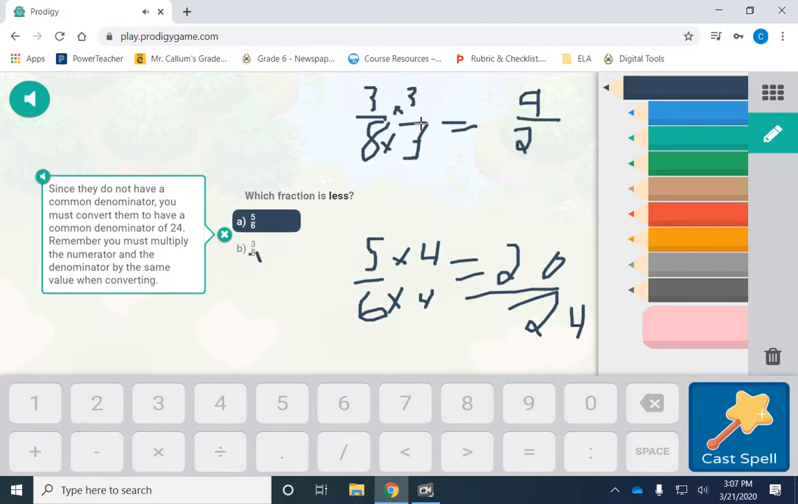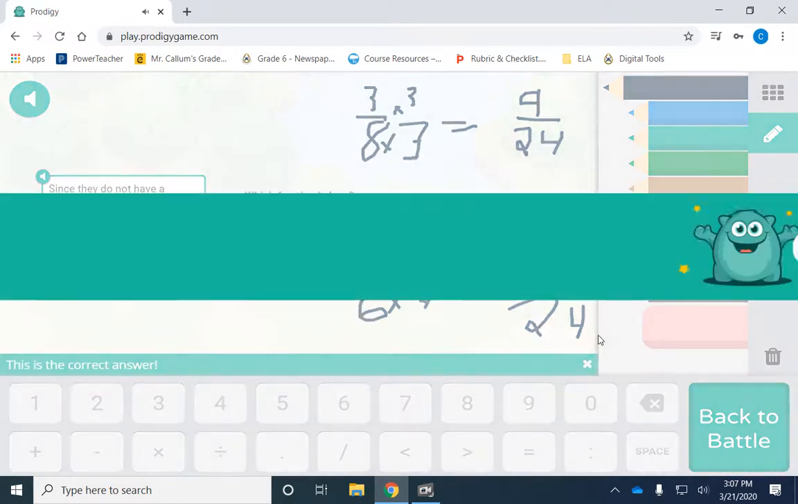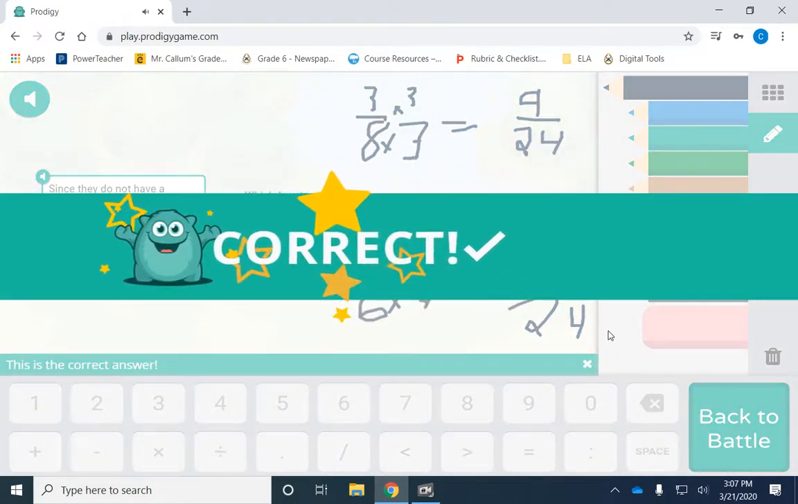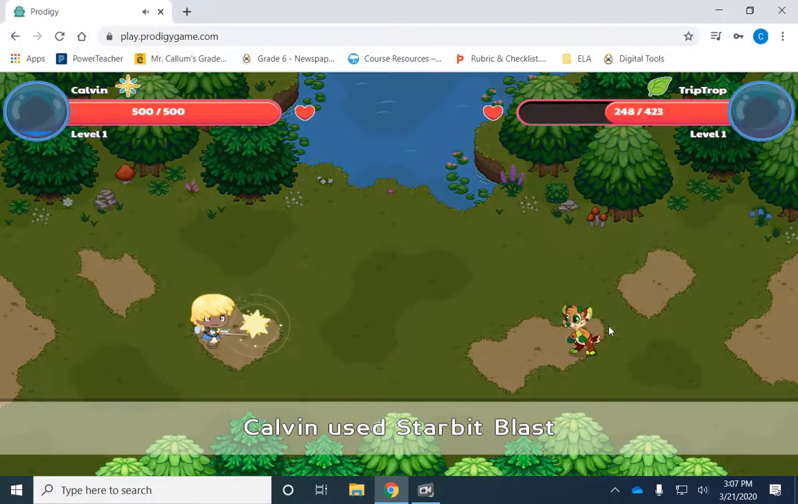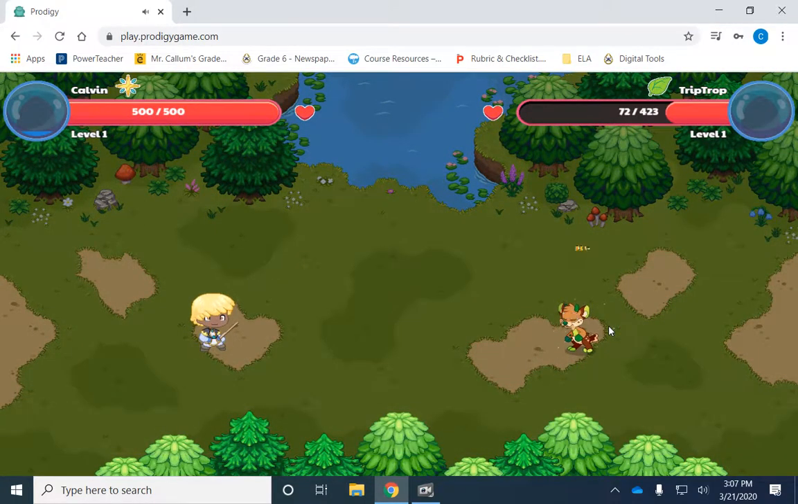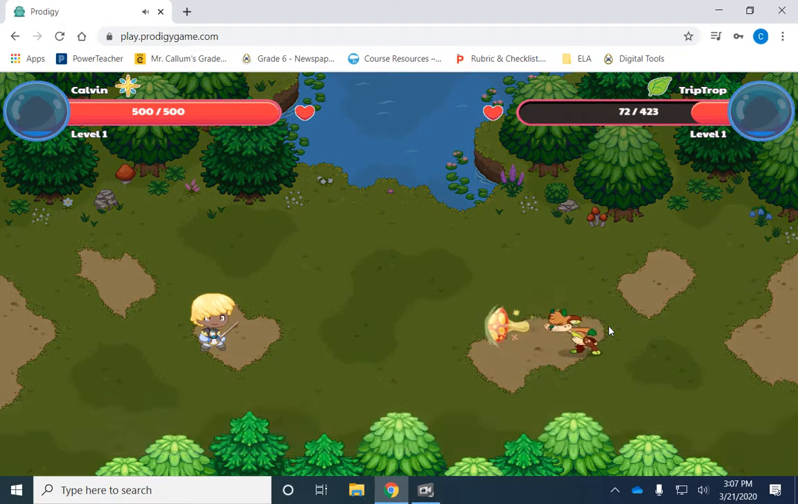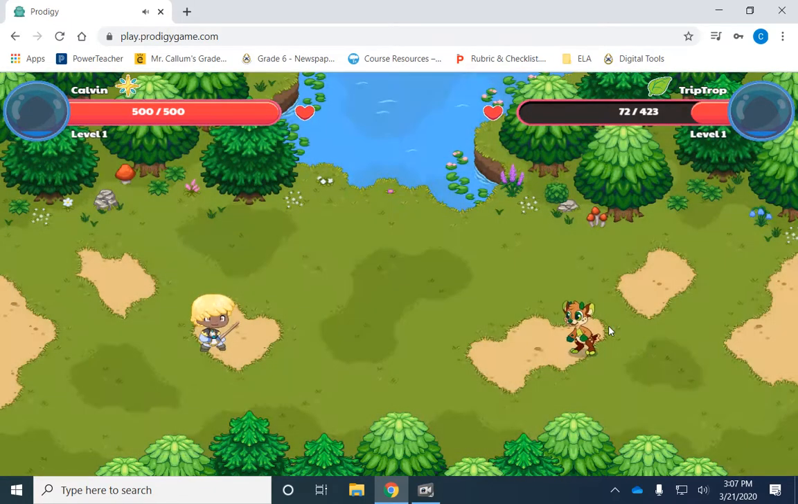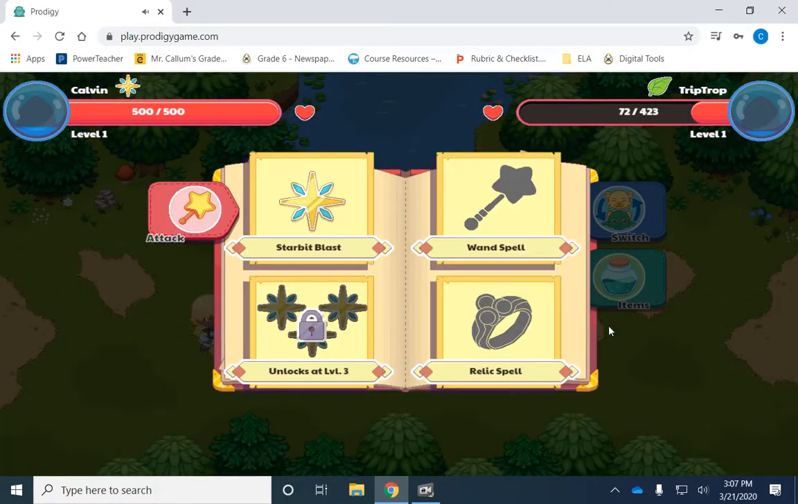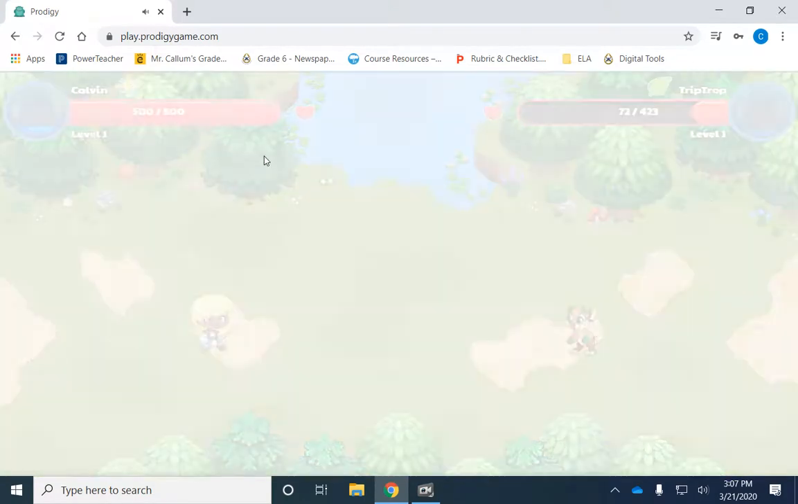All right, so which one's less? 9 is less than 20. The answer should be B. I'm going to cast my spell, and I got it right. All that hard work pays off. Looks like I have one more question. A monster threw a mushroom at me, missed it. Hopefully I can get him with this one.